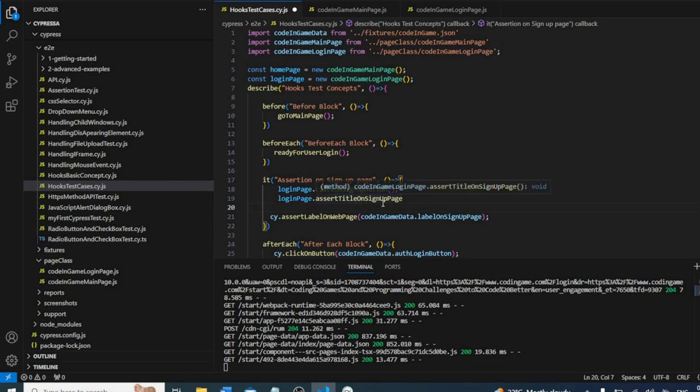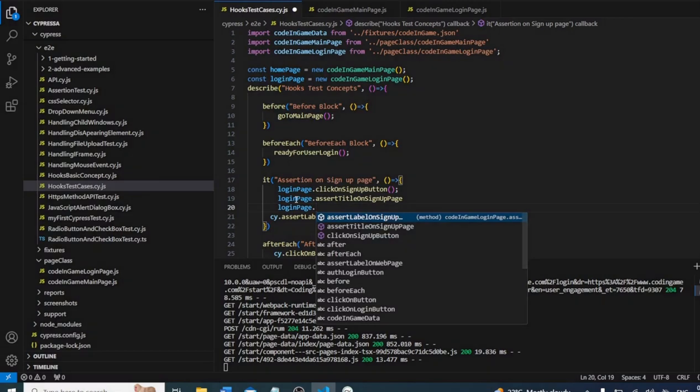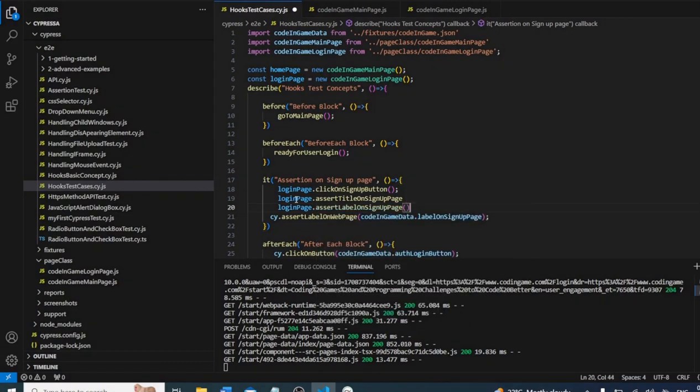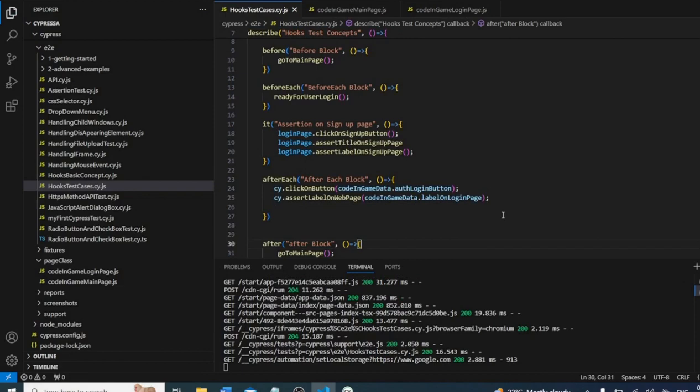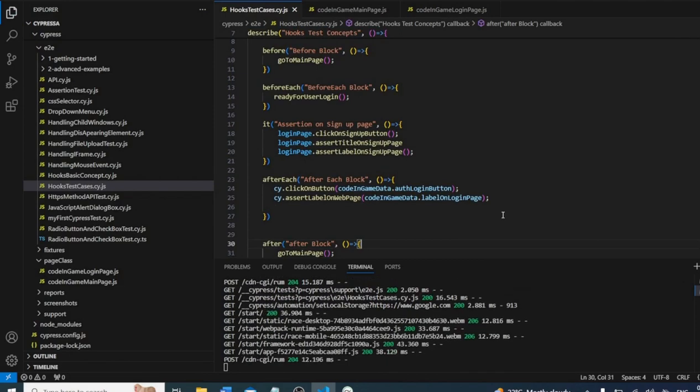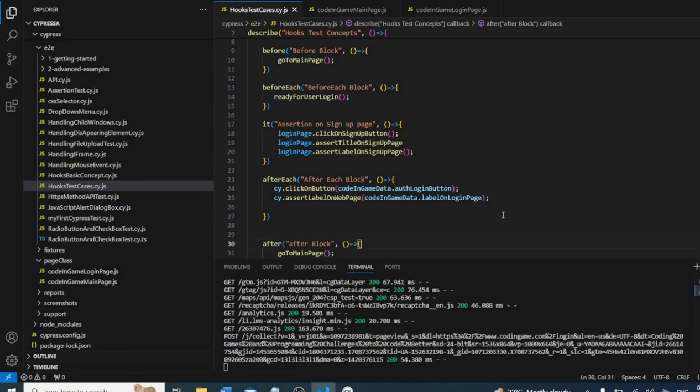And the third one is loginPage.assertLabelOnSignUpButtons. Okay, like this. So now we will see, previously we were doing it in a very difficult way. We were showing that we are taking this data from the fixture files and displaying it, but now nothing like that is there. It's directly very easy to understand.